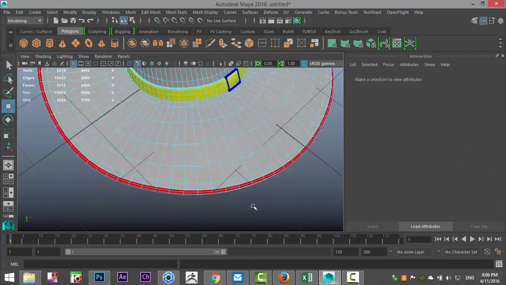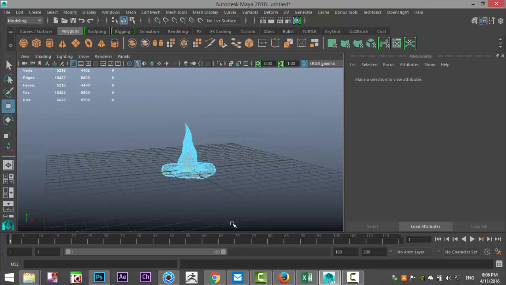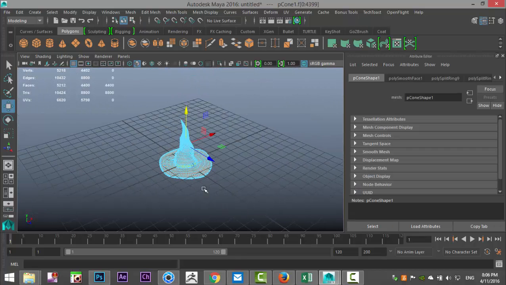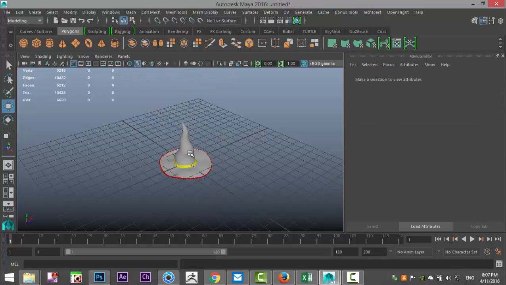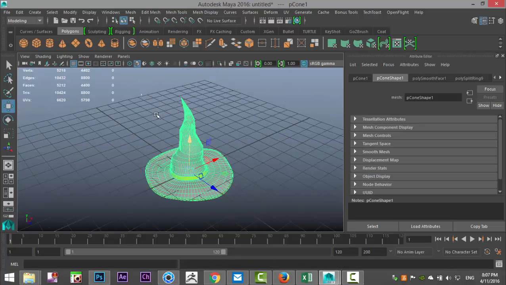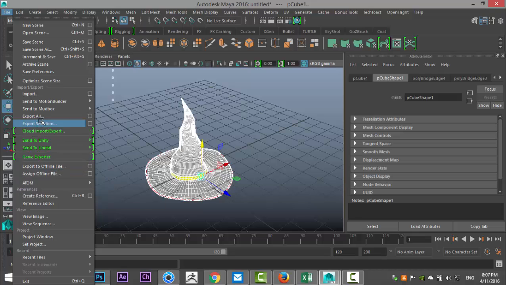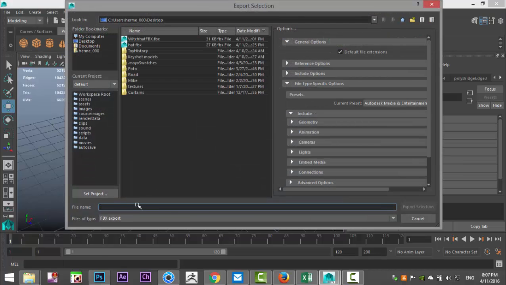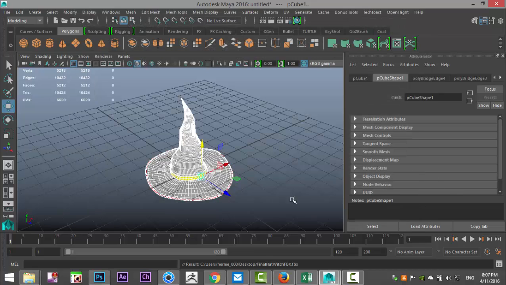Okay. So final check here. Yep. What we're going to do next is we're going to export our hat. So let's drag select everything. Right click object mode. Make sure we have an actual smooth and not a preview. Yep. Drag select all of it. Go to file, export selection, and we'll call this final hat, with FBX. I have been doing some testing with this. Export selection, and now we're going to jump over to Keyshot.